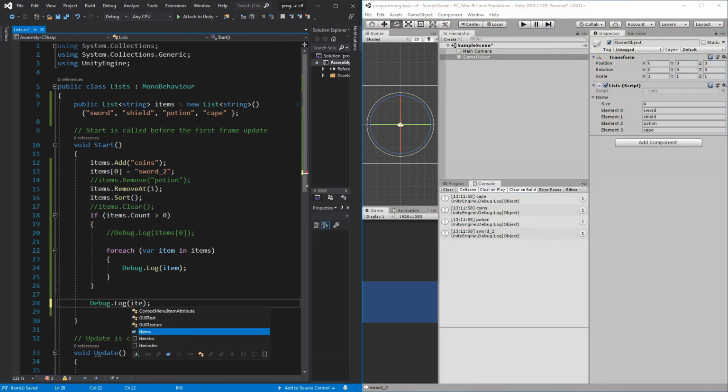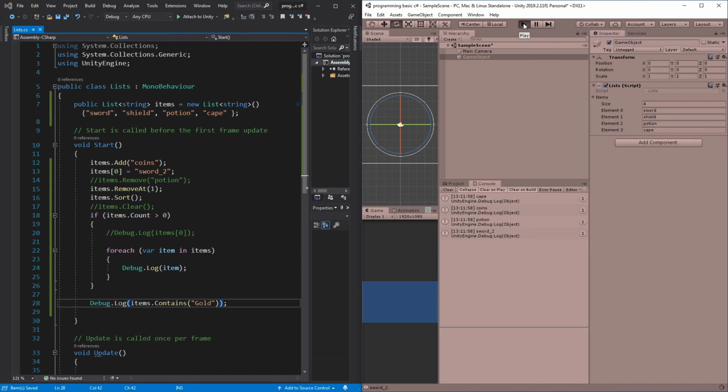We can search for specific elements of the list using the Contains method. This method returns true if an element was found or false if there is no such element in the list.